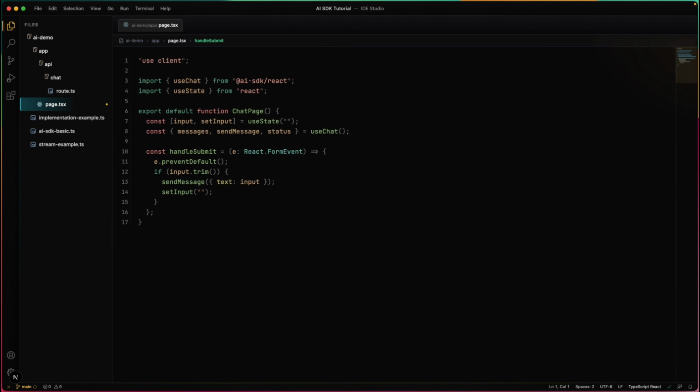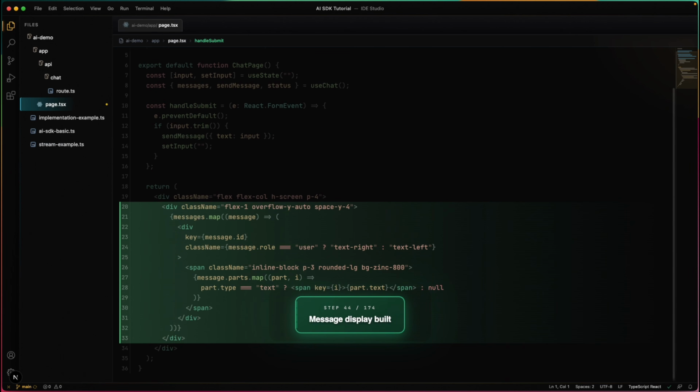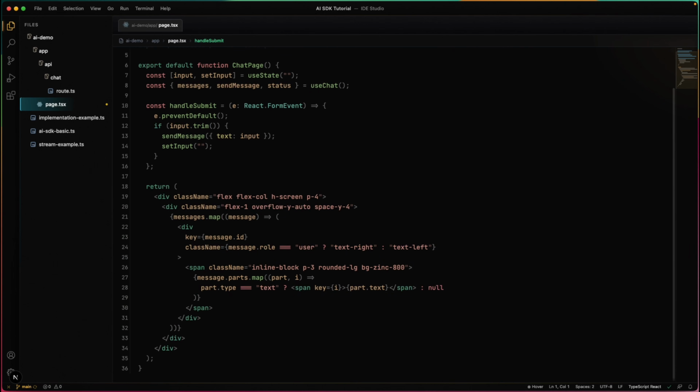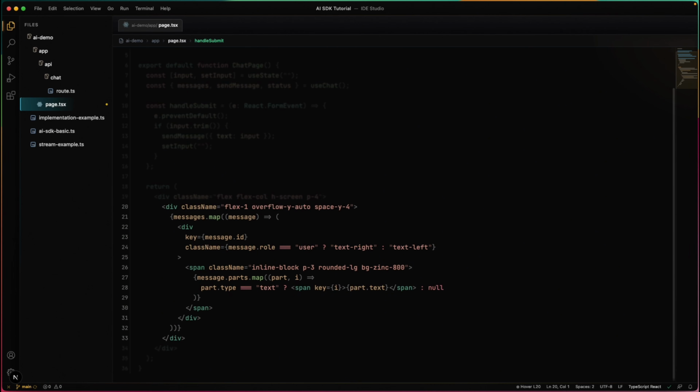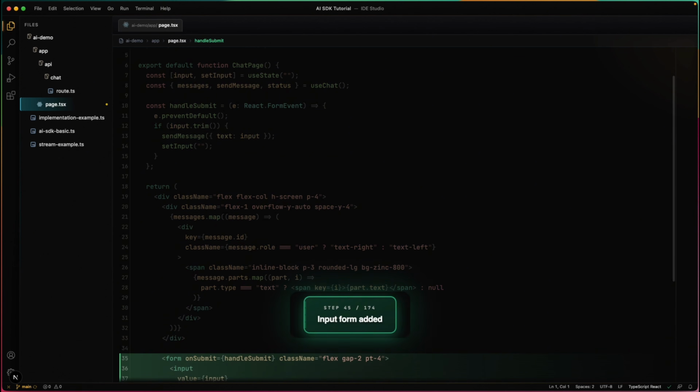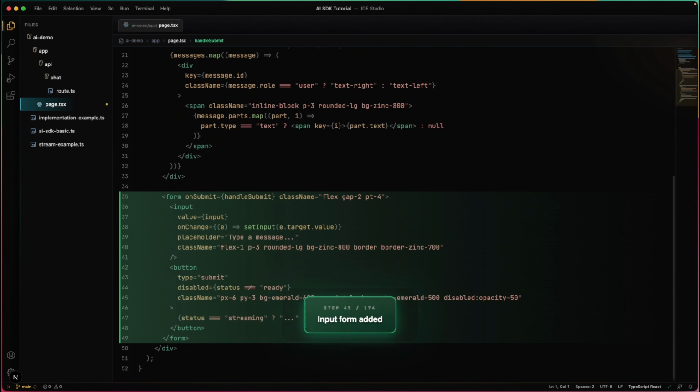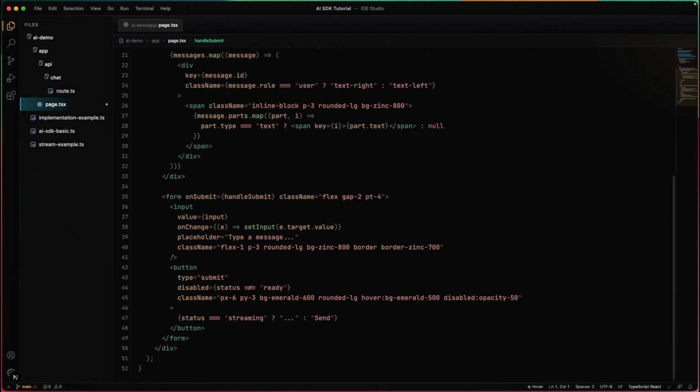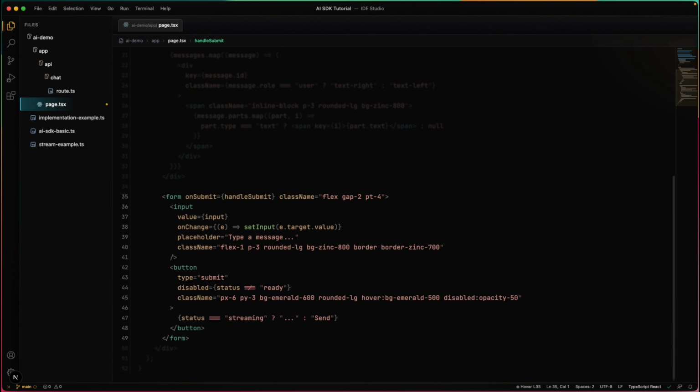Now for the UI, we create a flex container for the full viewport. Inside, we map through the messages array and display each one. Since v5, the messages use a parts array, so we loop through these to extract the text content. And finally, we add the form at the bottom. The input field is bound to our state, and the button is disabled when we are actively streaming. We are also changing the button text while we are streaming to give feedback to the user.